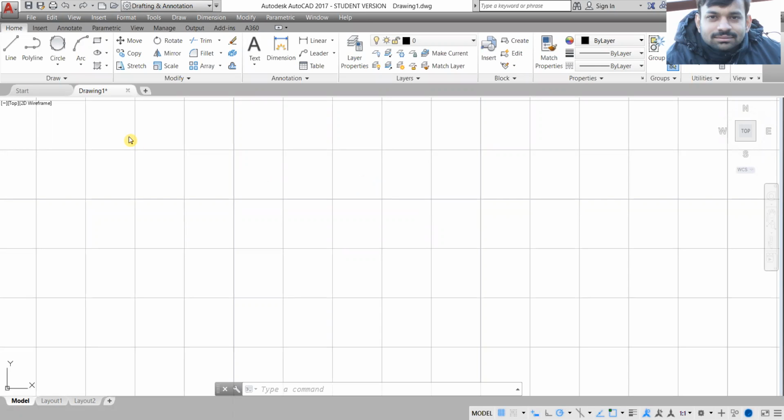In this lecture, we are going to study and learn how to draw rectangles. In order to draw rectangles, the rectangle command is available over here in the Draw palette of the Home menu. You can click it and the command will get activated.